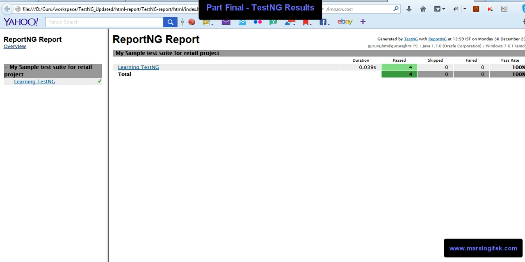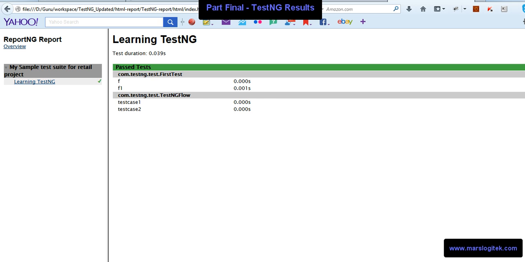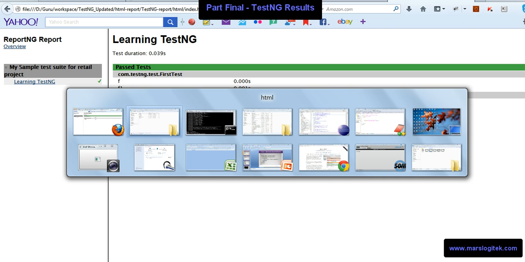See, Learning TestNG. This is coming from one of the TestNG files. We have given that name as Learning TestNG, and these are the methods. All methods are passed. Click on this. It will give what the methods are and how much time it took, some seconds, and it will give all the detail level.